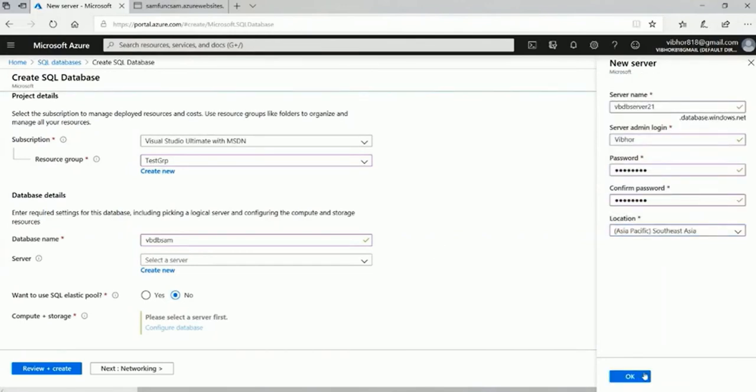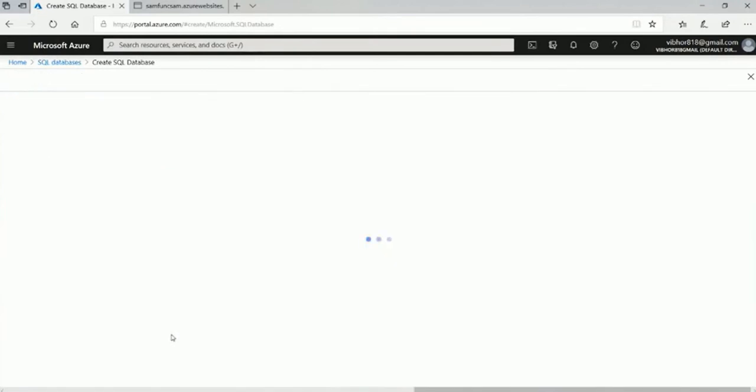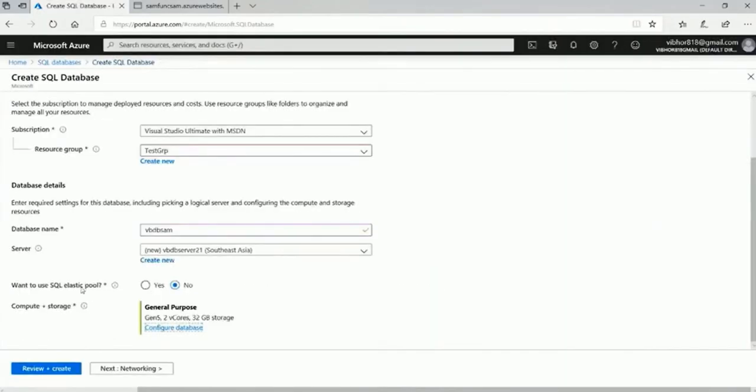Now click on OK. So basically, when we were creating the virtual machine, it gave me the option to choose the core, RAM, memory, like that. But how would I choose my machine for my SQL server? So they give you two options. They say you can choose here compute plus storage directly. Click on configure database. What is elastic pool? I will explain. But before that, let's go on the configure database here. It says here SQL Elastic Pool.